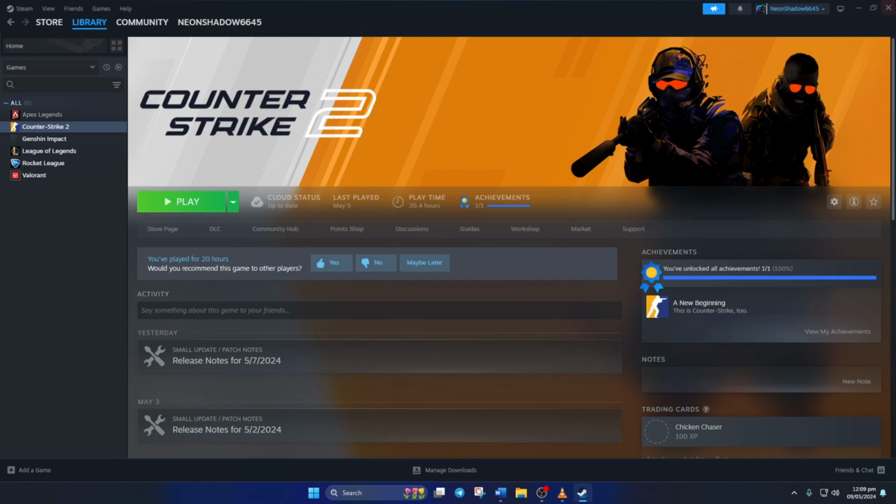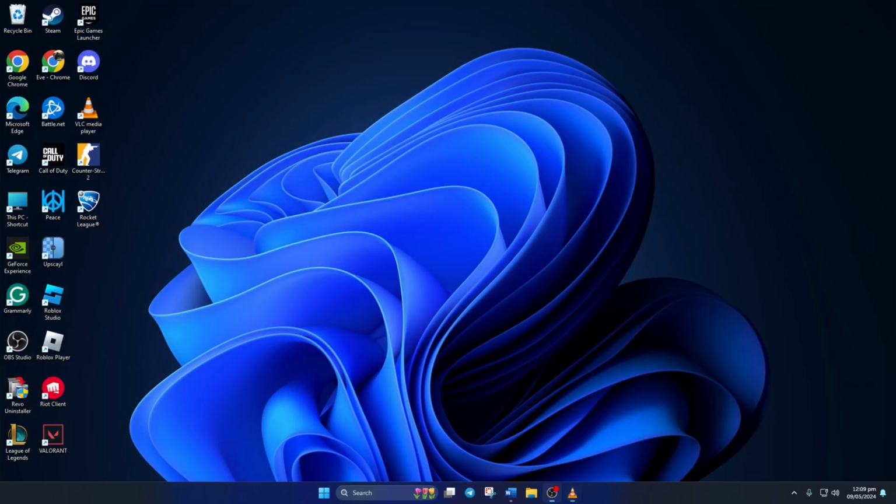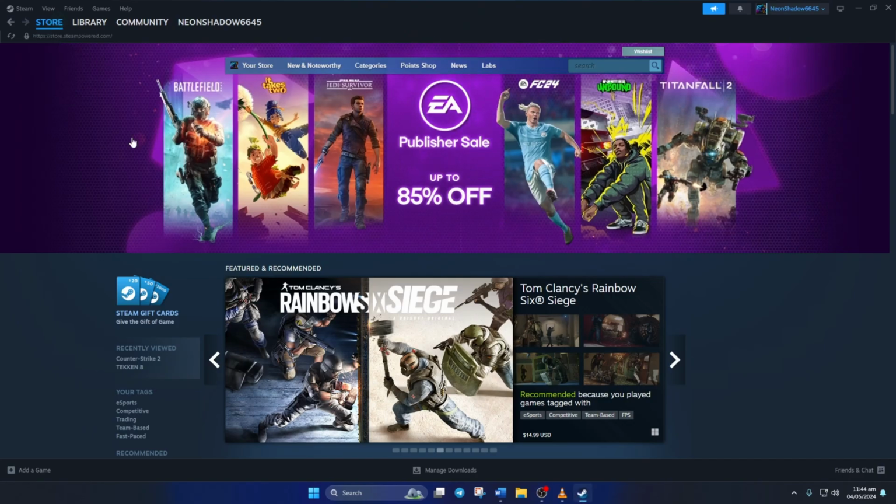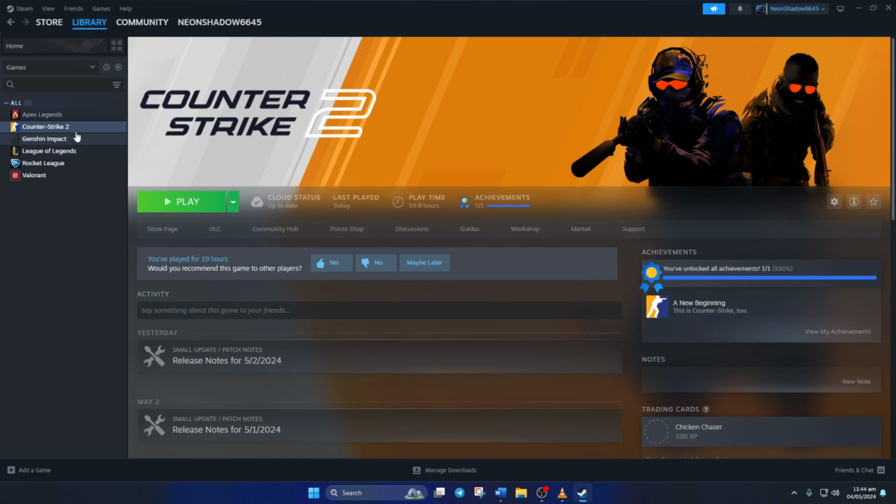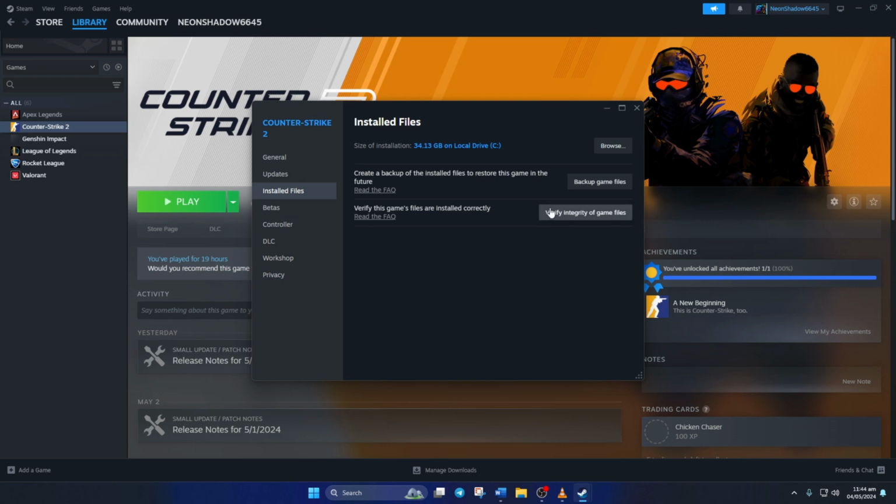Solution 3. Verify and repair CS2. To do this, first open up Steam. Then go to your library. After that, right-click on Counter-Strike 2 from the left side menu and select Properties. Next, click on Installed Files from here. Now, click the Verify Integrity of Game Files button, and Steam will start verifying and repairing the game. After that, the game should run perfectly without any graphical glitches.